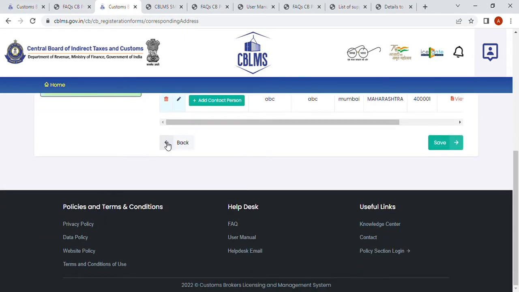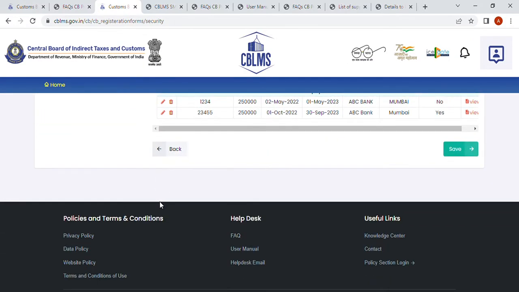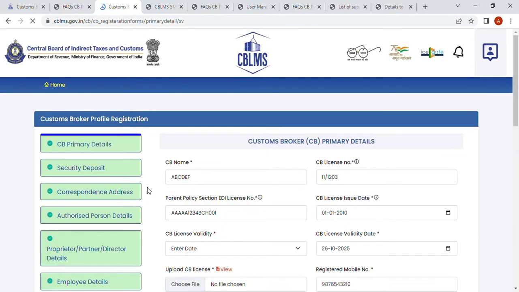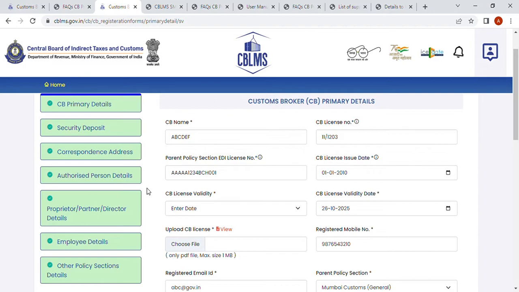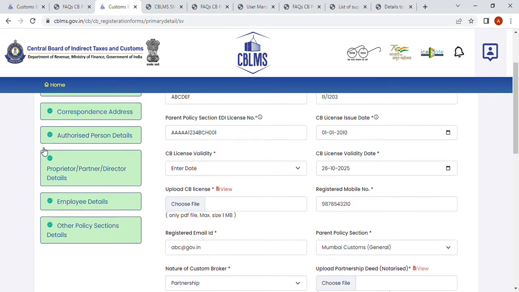Now we are on correspondence address, now we are on security deposit details, and right now we are on the first section, which is CB primary details. Now, while filling up the form, say for instance, we were in the middle of the form, on authorized person details, and we did not have all the details pertaining to the authorized person, and we need to get it, and it will take some time for us to gather this information.